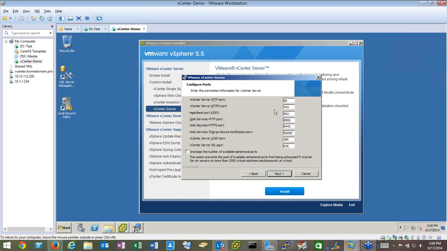And then finally, here's a list of all the ports that vCenter is going to use on the system. There's also an option here for the number of ephemeral ports that you can have to increase that by default. Chances are you're not going to use this because it deals with powering on 2,000 or more virtual machines at the same time on a single host. I don't know of too many instances where that would apply. Obviously, there are some really large environments out there where this would be an issue, but most of the time, you probably don't need to check this.